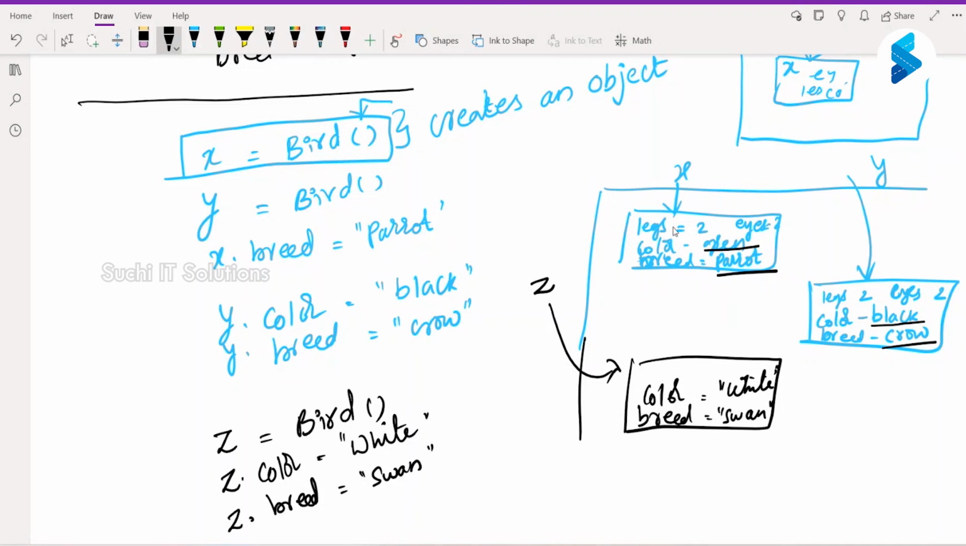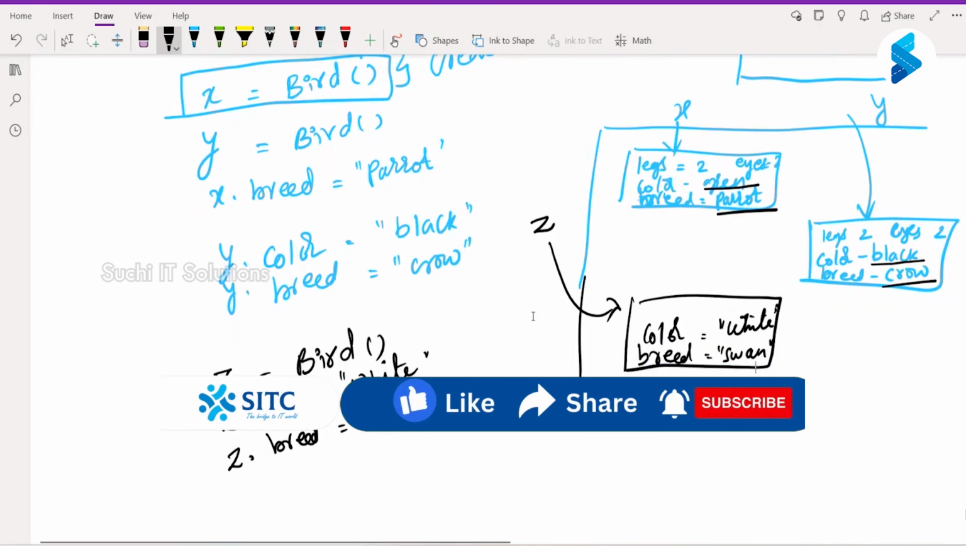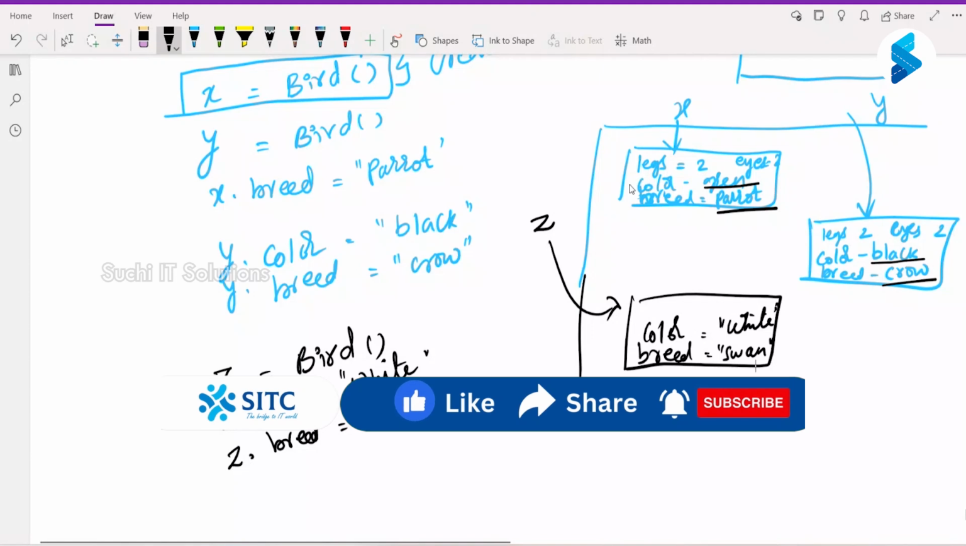And if you notice, what is the good thing that you can see here? Legs and eyes, those are the common things. But what is the good part of this is that the data is isolated with respect to the object. X object, X data is in a separate memory block for X and its data. Is it getting mixed up? No, the data is isolated and it is with respect to the object.